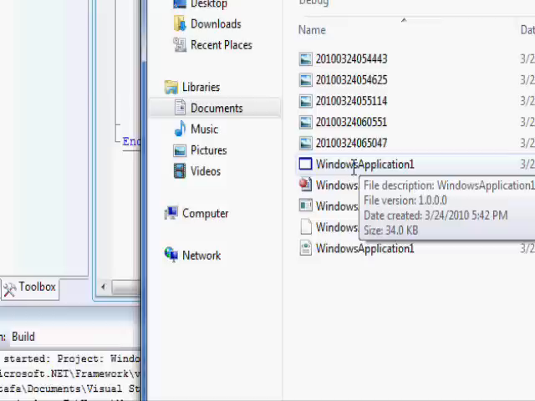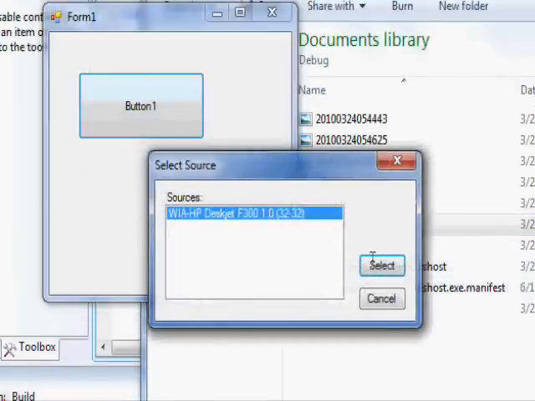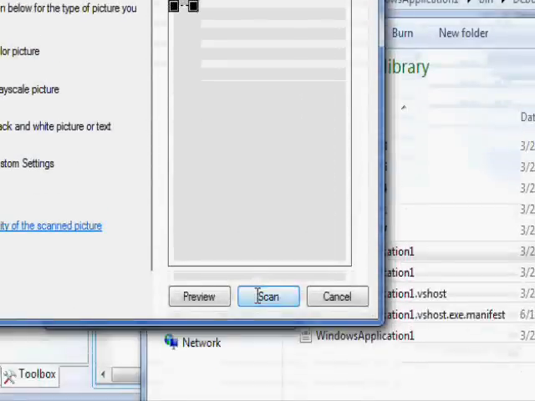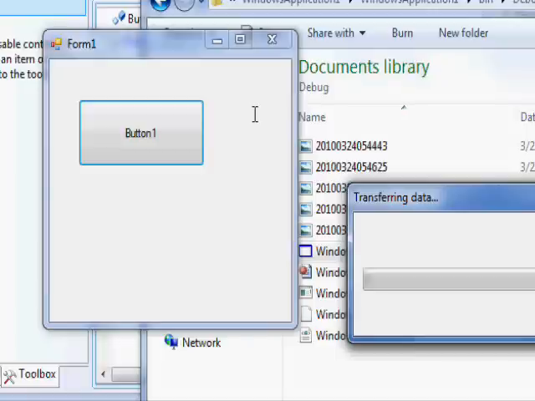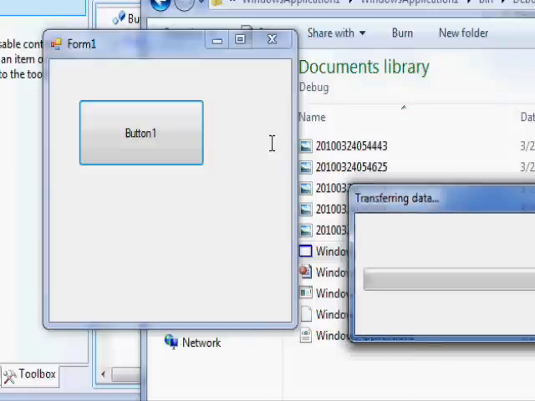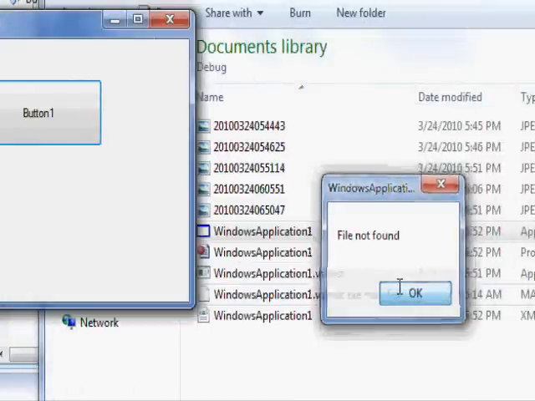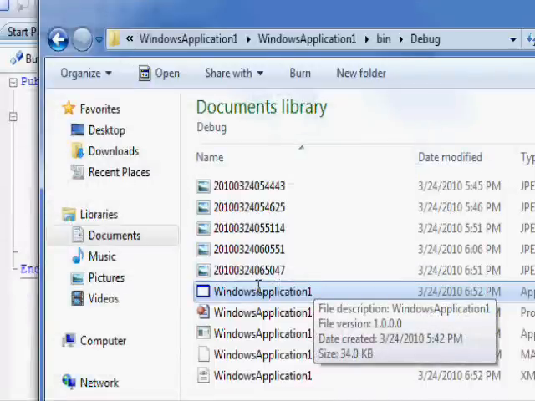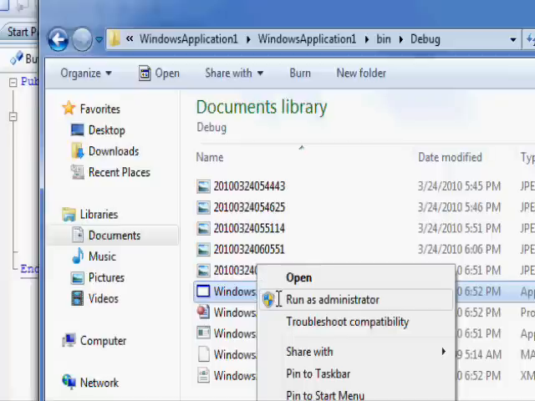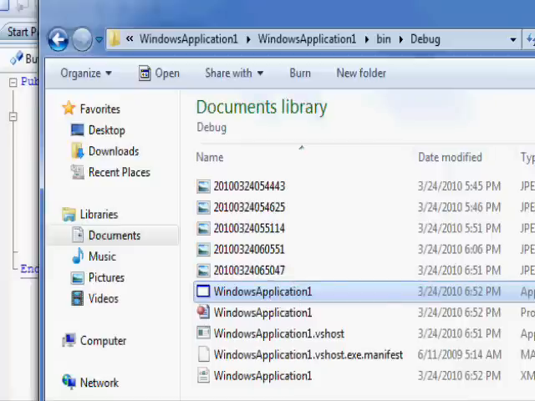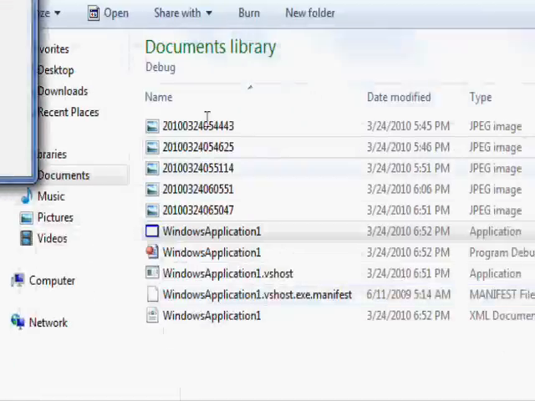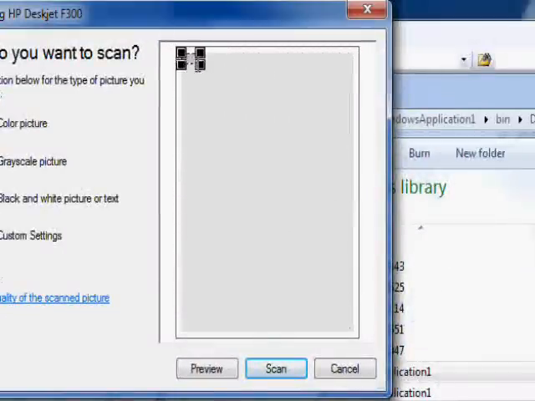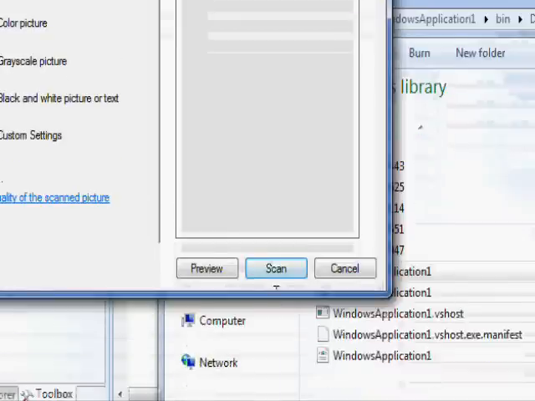Now if you run the executable, hit the button, select this one, choose a very small area and hit scan, you will get the error message. In order to give your application administrator privilege, you right click your application and select run as administrator. Now press yes, hit the button, press select, specify the scanning area, make it a little bit bigger, and press scan.